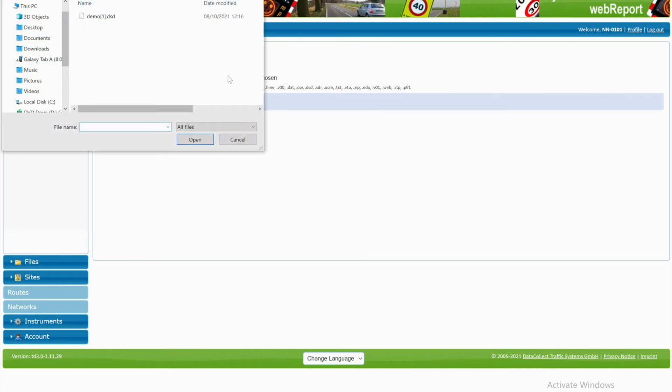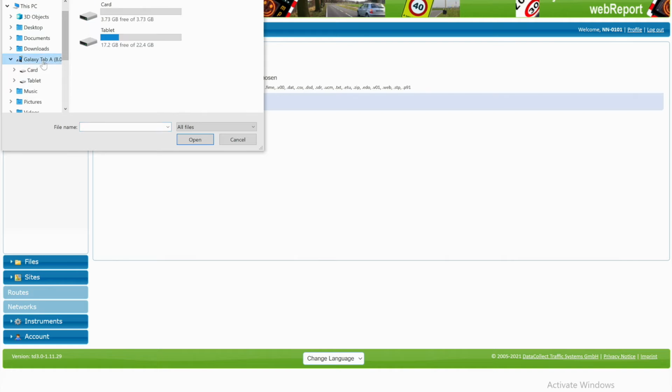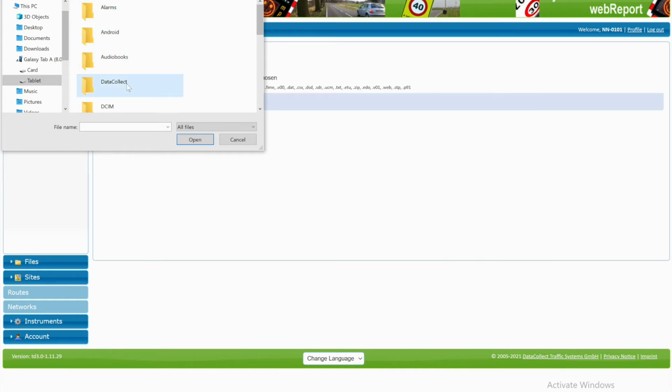If you select Choose File, it opens up a little Explorer window of your computer, and you can see this computer and the various directories, and on there you'll see plugged into the computer is a Galaxy Tab A. We select that, and then we select the tablet. In there again you'll see directories, and we want to go to the Data Collect directory. In that directory you'll have DSD, which is Digital Safety Display, or SID, and you select that.